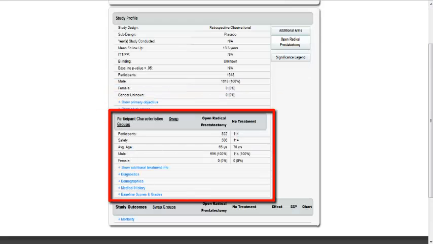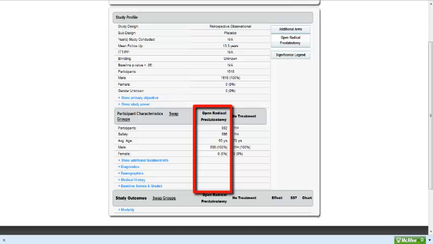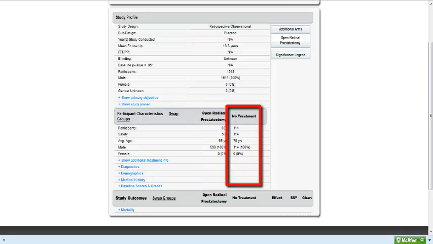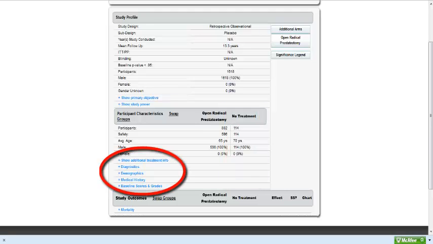Patient characteristics provide the baseline characteristics of the patients in each treatment group. The first column is for open radical prostatectomy. The second column is for patients who underwent no treatment. You can click on the blue terms to expand and see the baseline characteristics of the patients in each group.